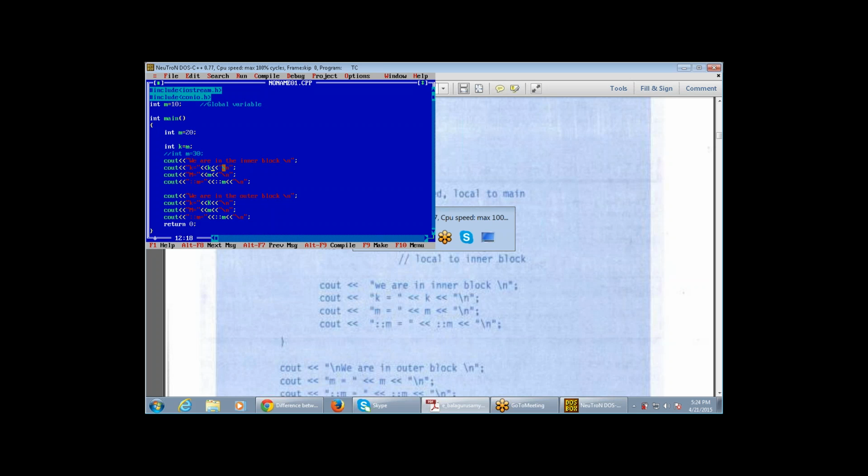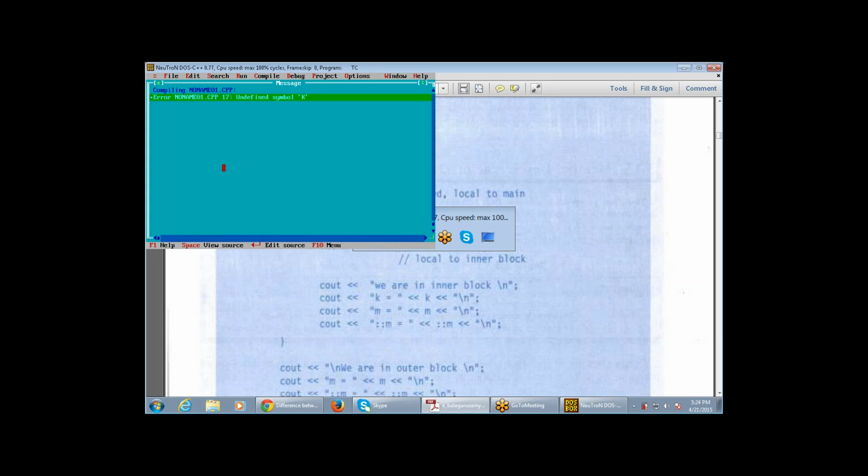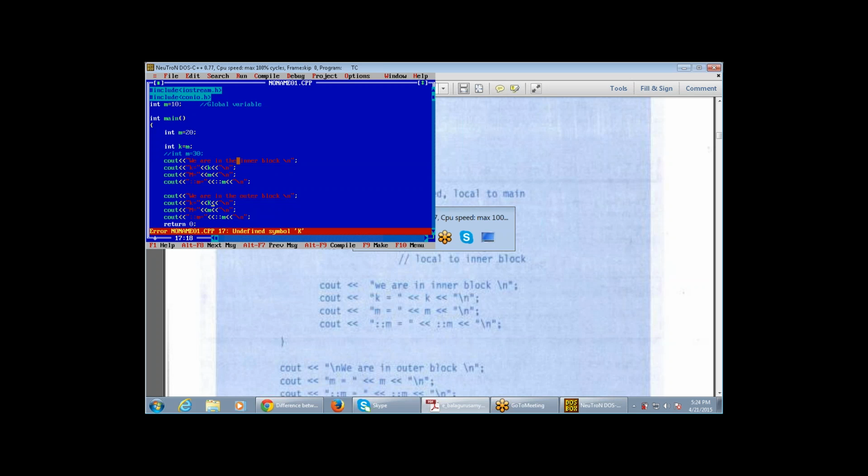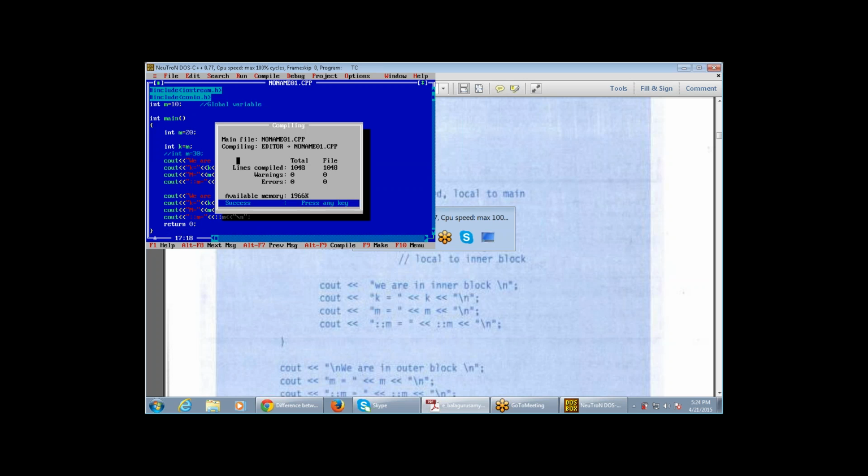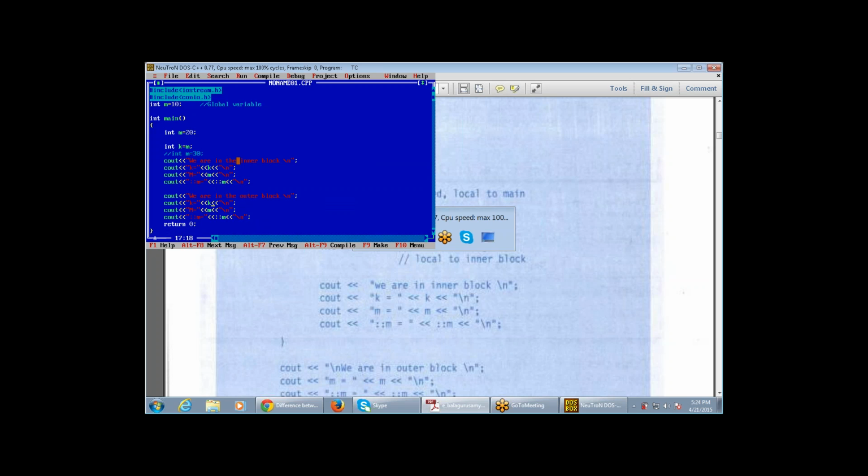This is small k, I think. Now there is again one error, undefined symbol k. This is a small k. I have made it k. Now there is success, that is there is no error. So this is the way how we remove the errors from the program. Now this is done. Now why can the output not be shown? Because we have not used the getch over here.